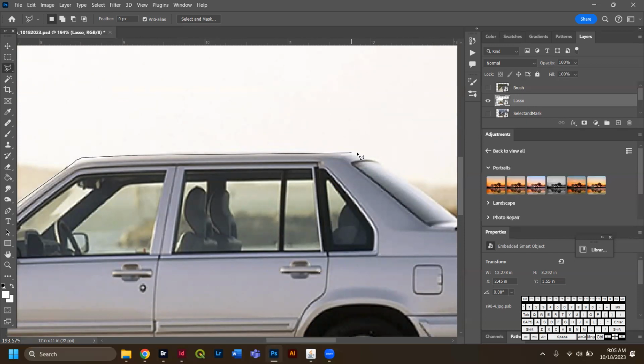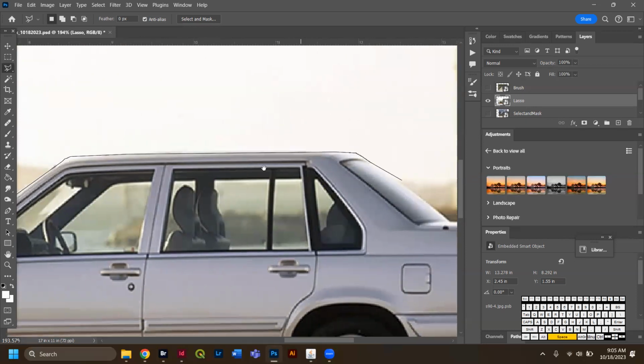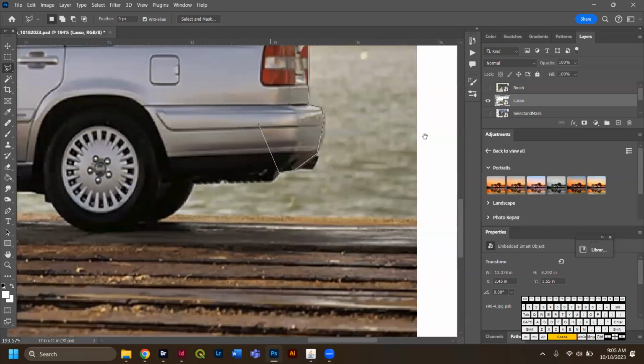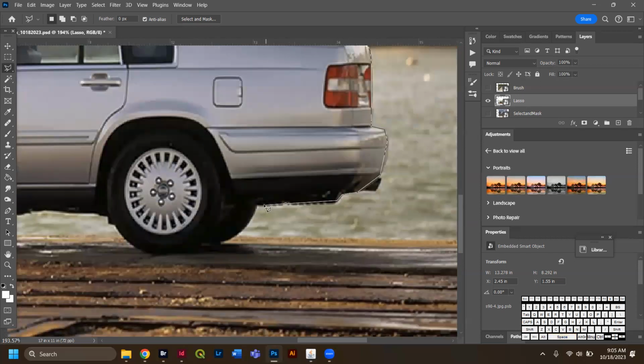Then another trick with the lasso tool is if we press Shift, that makes our lasso go orthogonally, at 45-degree increments. So we're going to go down and around, using our hotkeys to move and drag around the canvas.